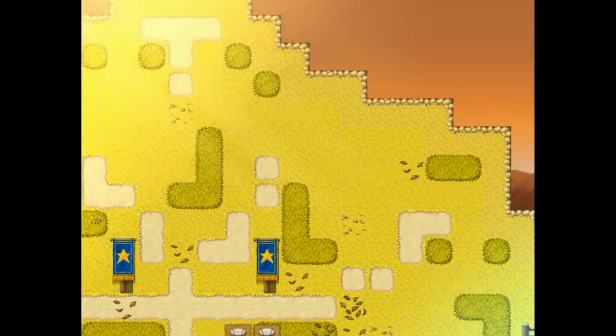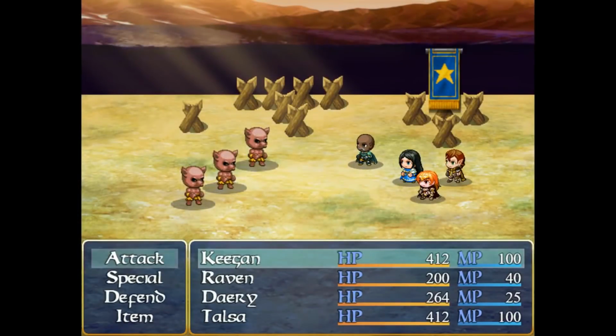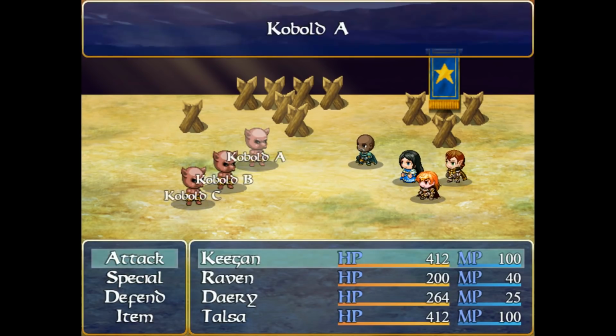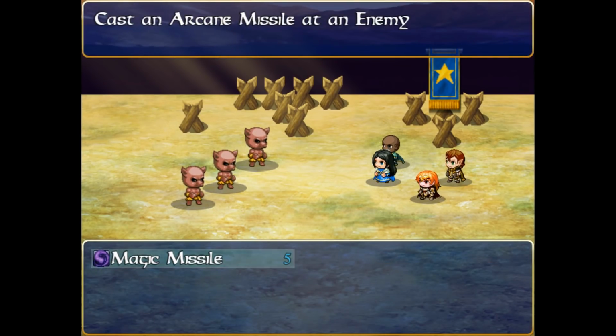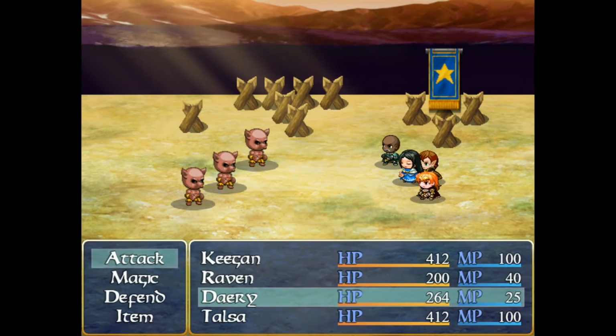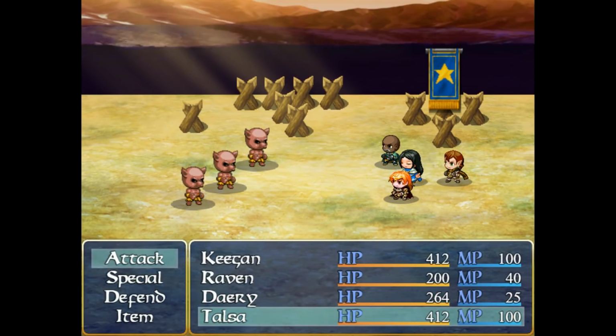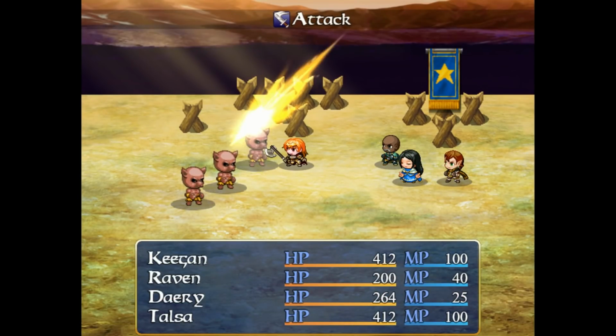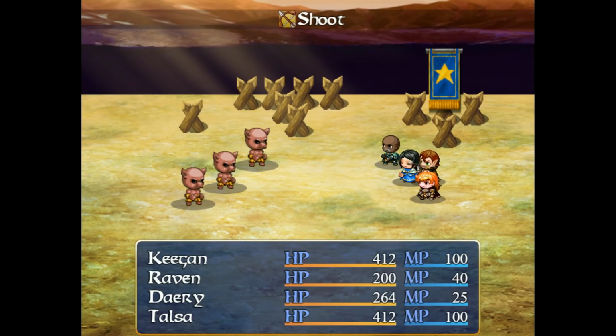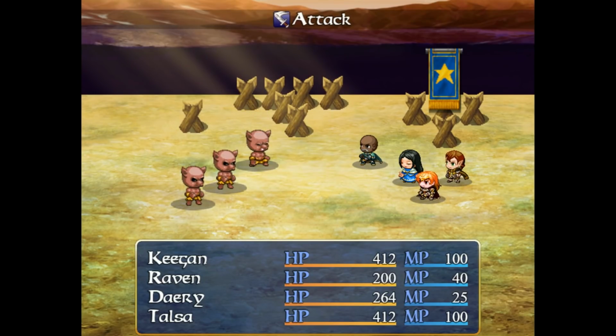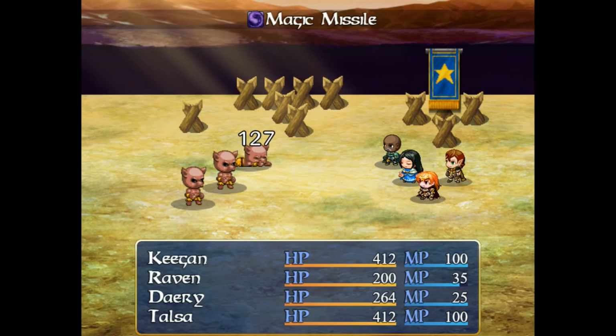You guys suck. You need me to do everything. Alright, okay, alright. Still don't have any special moves. You do. Cast an arcane missile at an enemy. You attack and attack. I really wish I had some skills. This is literally just called shoot. I just realized it's just called attack and shoot. Like nothing, no crazy name. Which is nice, I guess.